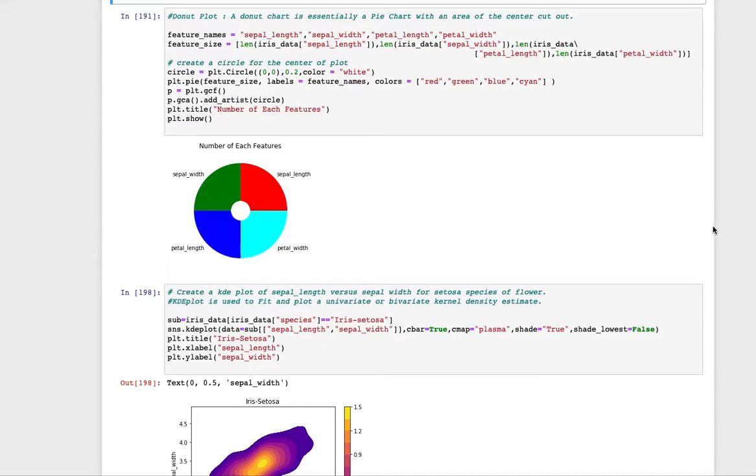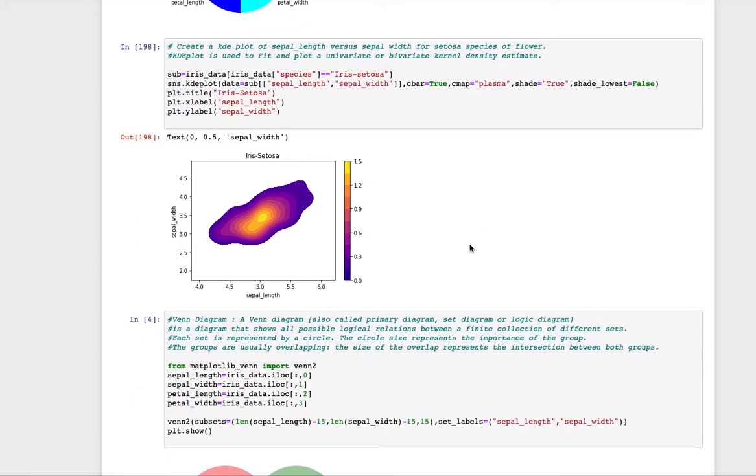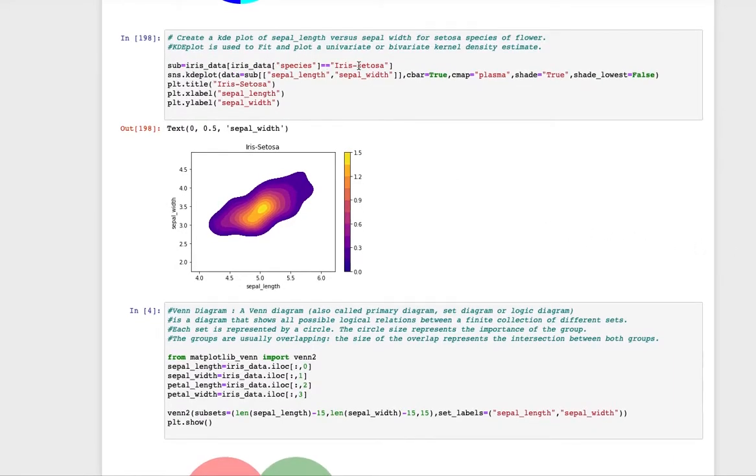properly uniformly distributed. If you want to create a KDE plot of sepal length versus sepal width for setosa species of a flower, you can do so by using kdeplot. KDE plot is used to fit and plot a univariate or bivariate kernel density estimate. So you can do so by using kdeplot, and for a particular species like Iris setosa I'm doing. Yeah, so you can compare the sepal length and sepal width for Iris setosa.